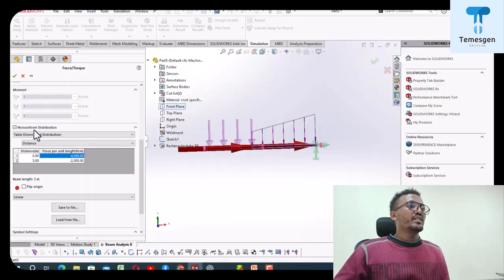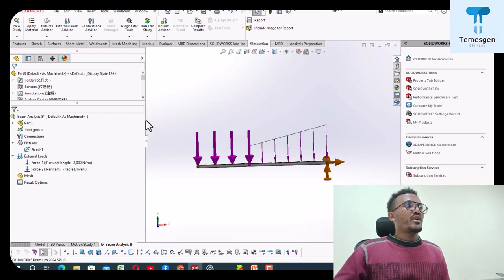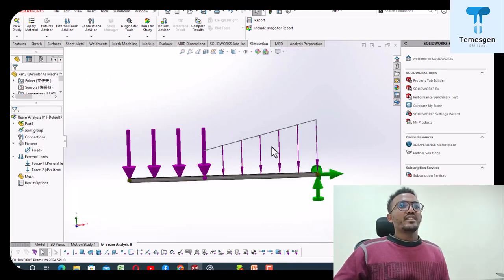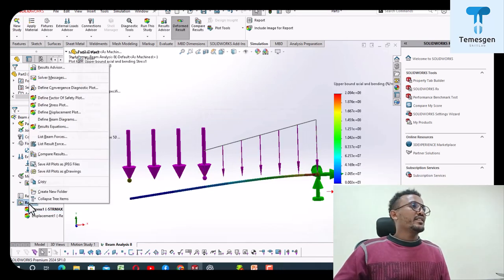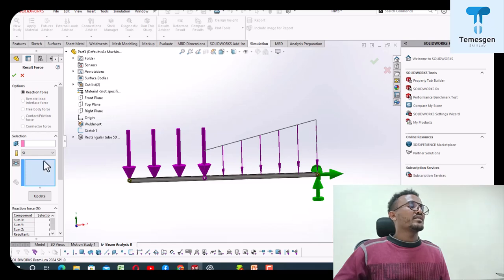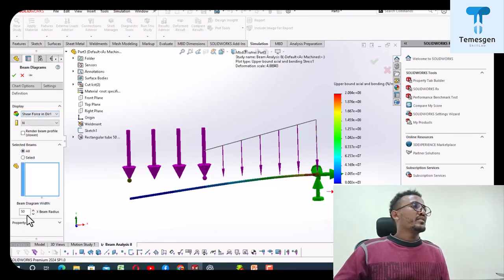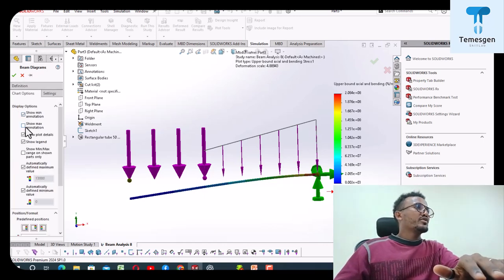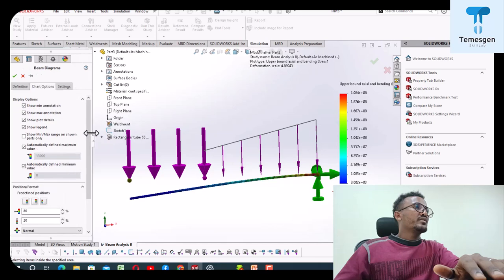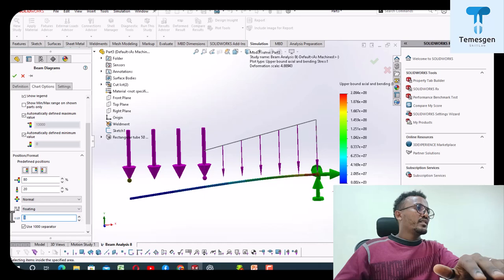So let's save this, and now we only have one thing left, right? Here is run the study. Let's see the reaction forces first. But before that, let's see the beam diagrams. So shear force, let's make this 100, and chart options, show maximum. You can extend this like this, and let's make this floating, and this 1.